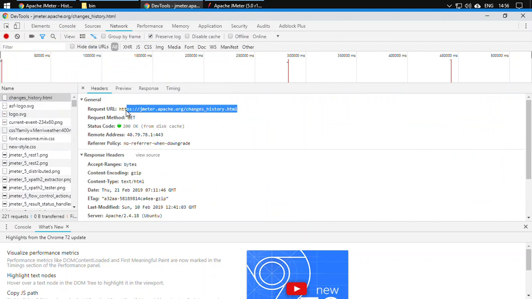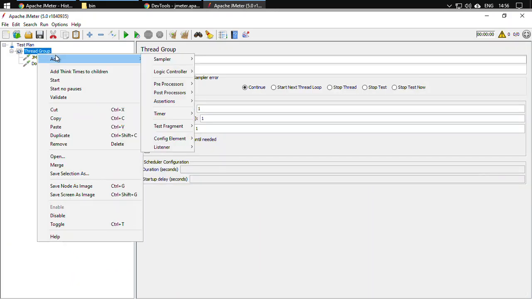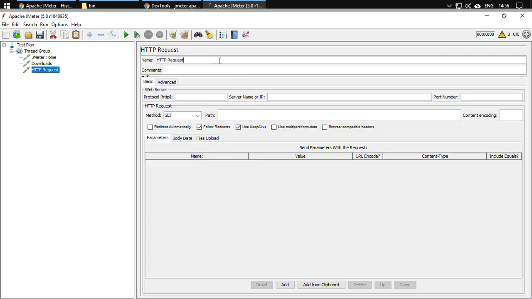Again, this URL can be divided into three parts. So let us copy the third part first. This is the third part. Here we need to specify the name of the last request. So this is downloads. And now we need to add a third sampler. So HTTP request, and the path is this, that is changes history. We need to specify the name over here as well. So changes history. Okay, and we are done. So the third part is specified.